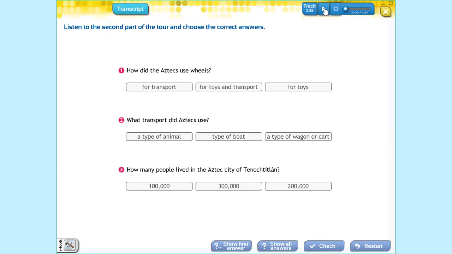Okay, so how did the Aztecs use wheels? For transport, or for toys? For toys. Second one, what transport did the Aztecs use? A type of animal, a type of boat, or a type of wagon or cart? Three, how many people lived in the Aztec city of Tenochtitlan? 100,000 people, 300,000, or 200,000 people? Okay.